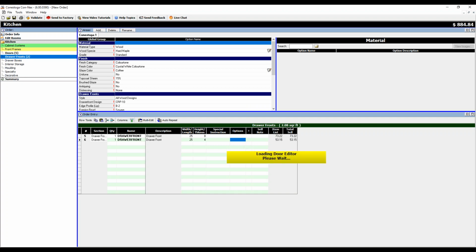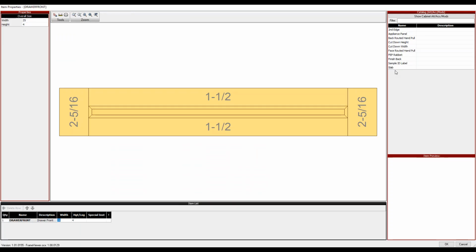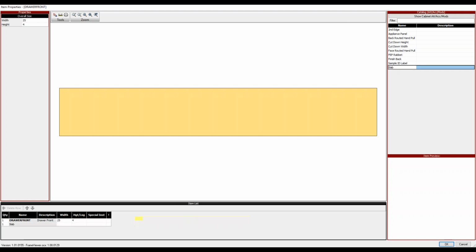But if I open up the options, we have a slab option, just like we had in OrderLink. We have a little checkbox. We have a slab option right here. If I double click it, it pulls in the slab. So it changes from a mortise and tenon design to a slab drawer front.